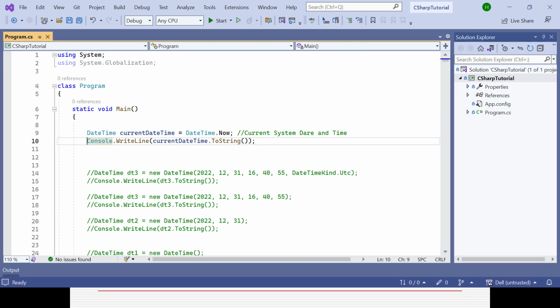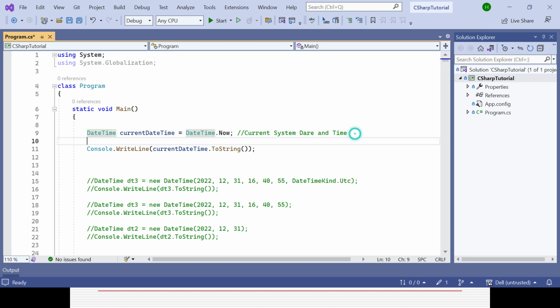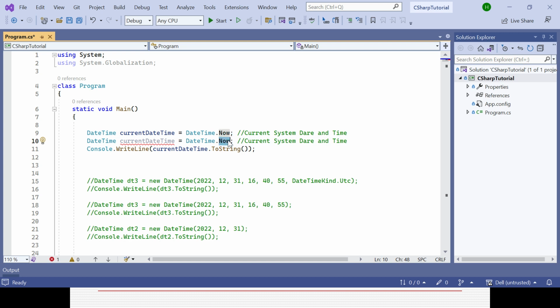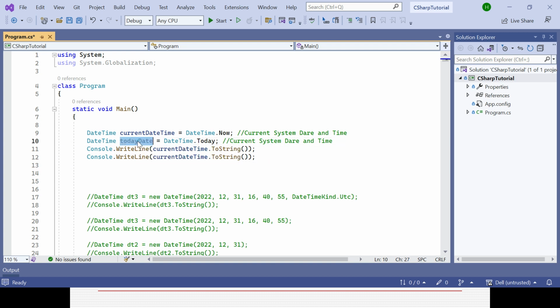Now in case you want to get today's date only, how can you do it? What you can do is use DateTime.Today. You could see that particular property is available, so you can give a variable name like todayDate, and then again print it out, right, the new variable. So it will return today's date.